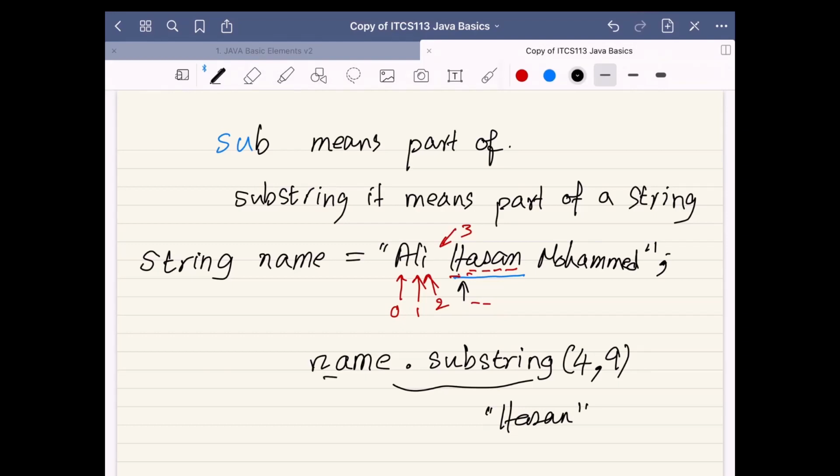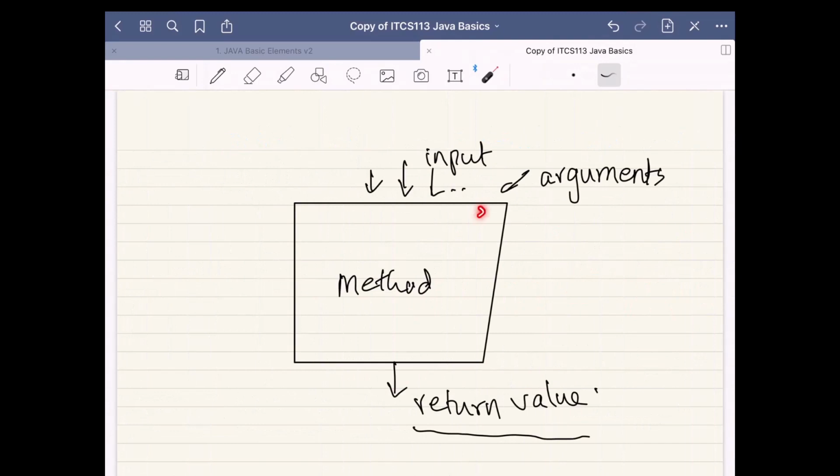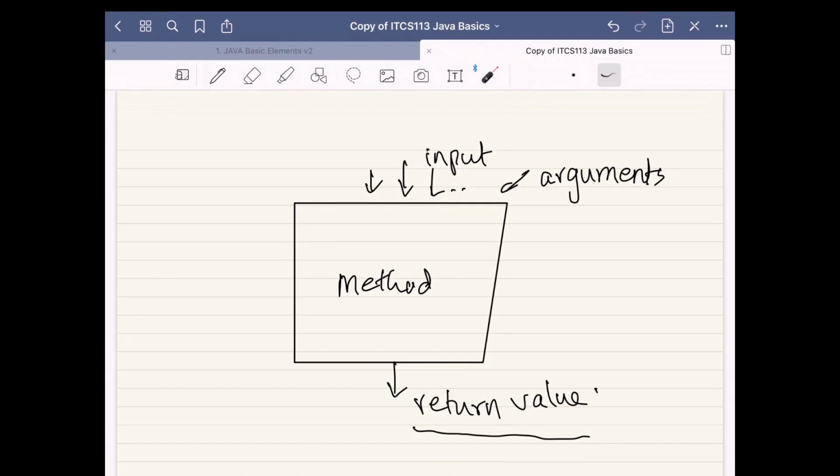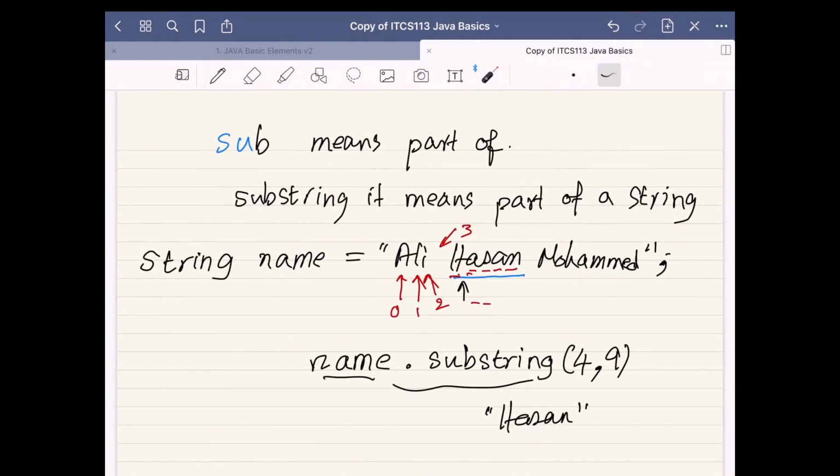So when you write name, which is the name of the variable, then dot and substring, this will give you part of a string. As I said, for every method there is a return value. So what is the return value we are going to get from substring? The return value is a new string which is called Hassan. Now the original string Ali Hassan Muhammad is untouched. You are taking part of it, but you are not deleting Hassan from the string. So name will still have Ali Hassan Muhammad. This is a new string.